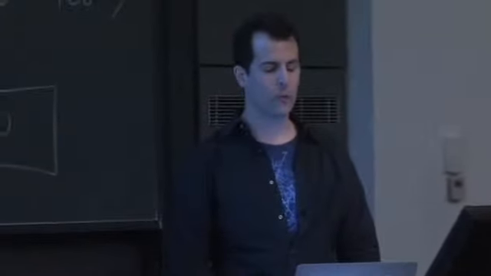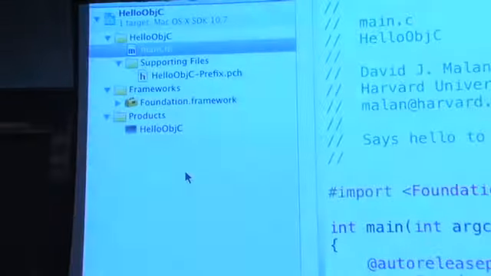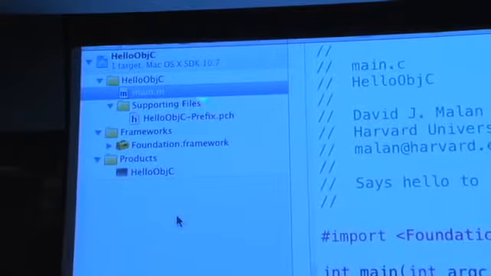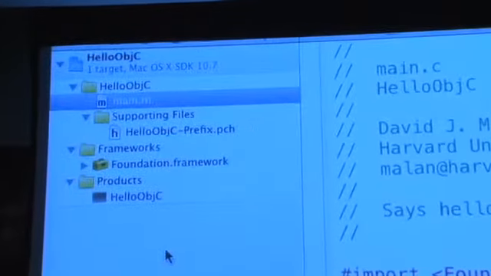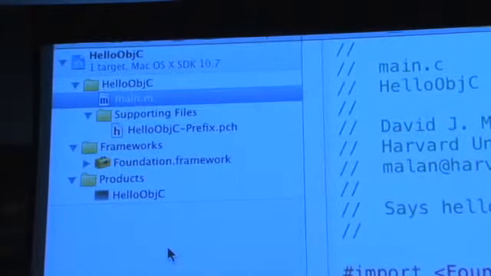All right, so that's Hello World, but not all that compelling. But let's look at what's now up here by default. So I have a few new things. I've got main.m, so now my code files have changed to .m files, no more .c files.